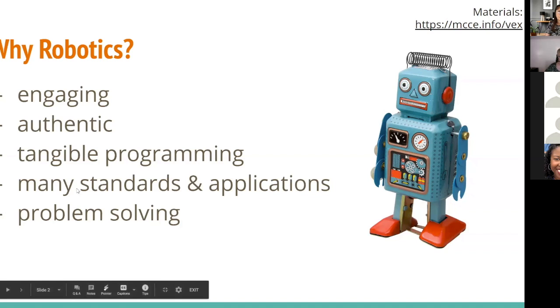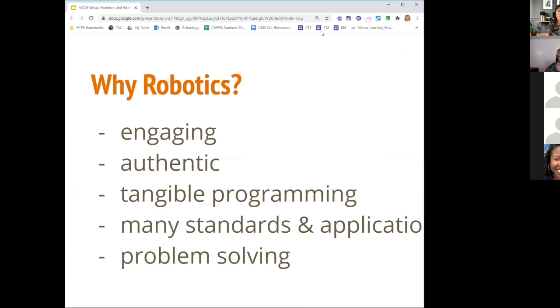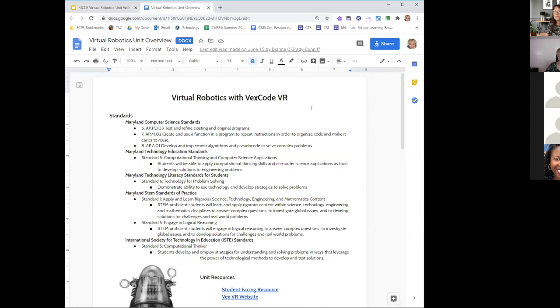So additionally, it really hits a lot of standards. When I looked at the standards that we were able to hit, I summarized them into a document so that you'd have them if you needed them. It not only hits our computer science standards in the state of Maryland, but it also hits a lot of our tech ed standards and our STEM standards. It reaches over into lots of different categories.